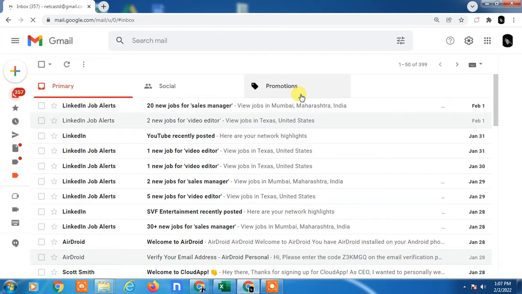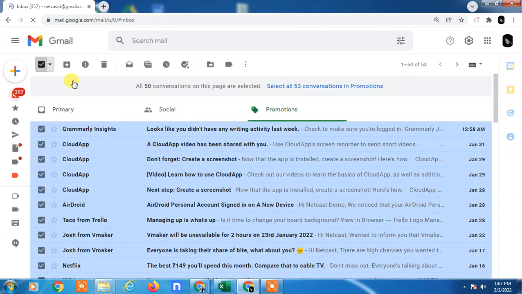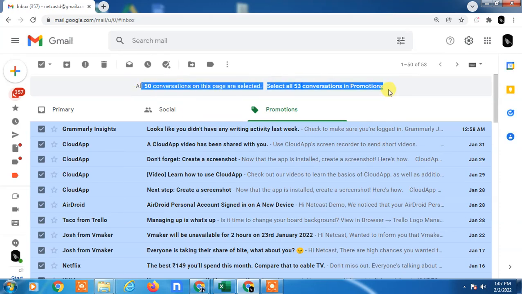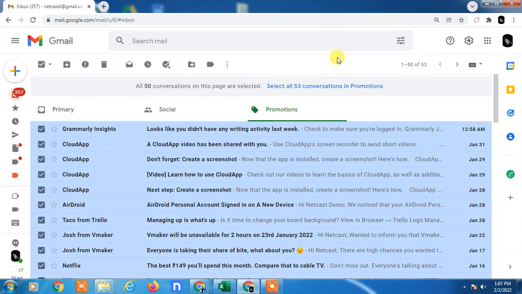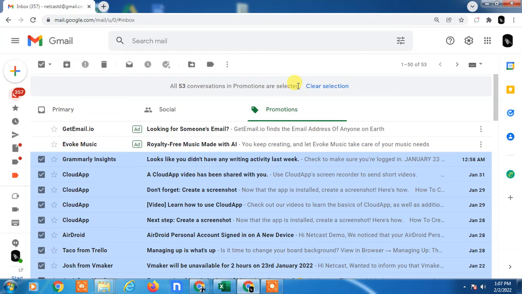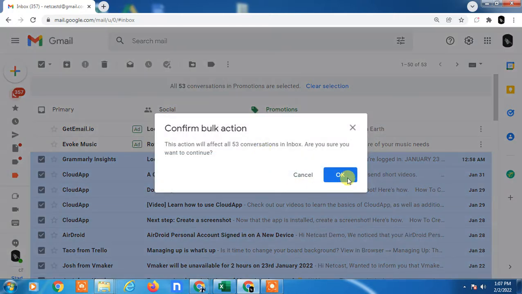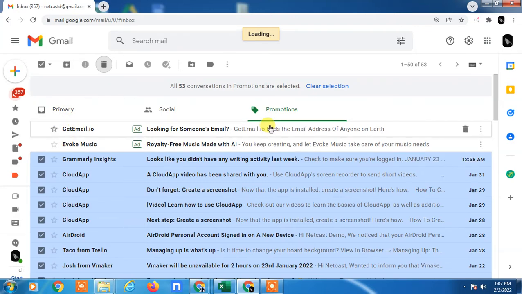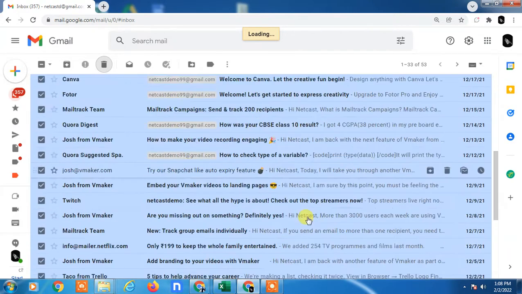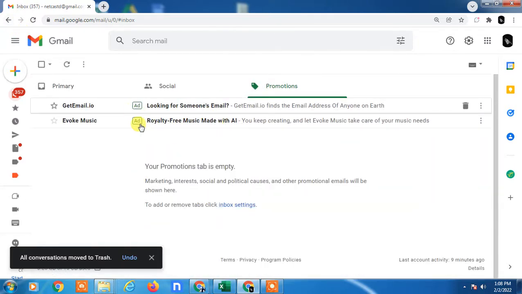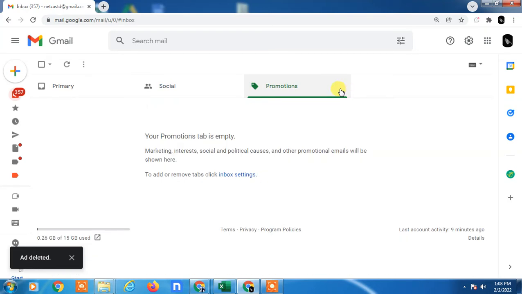Go to the promotion tab, tick mark here, then all emails will be selected. If you have more than 50 emails in your promotion tab, then you have to check this option. Now you have to click on select all conversations, which means you have selected all emails of this particular folder. Now you can delete from here. You can see 53 conversations will be deleted. Just click on OK. You can see the promotion tab is empty now. This is an ad from Google, so it can't be deleted from here, but everything else is deleted.